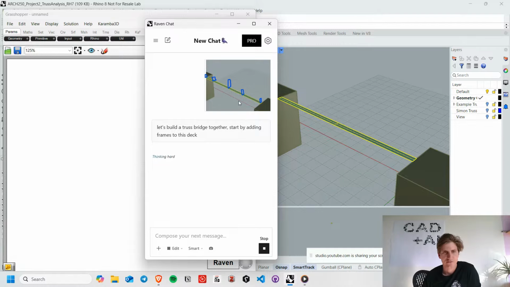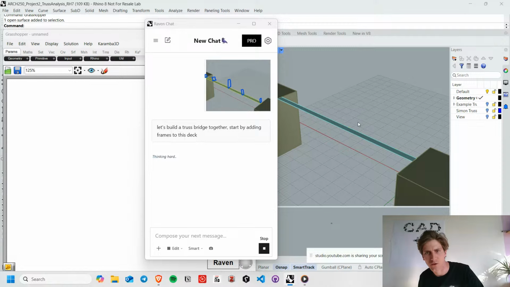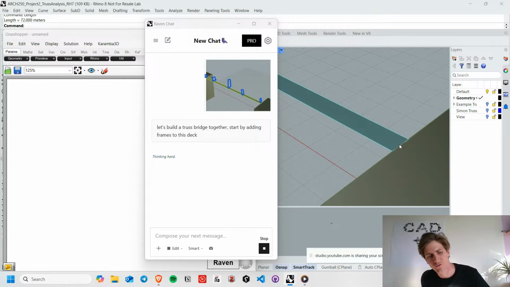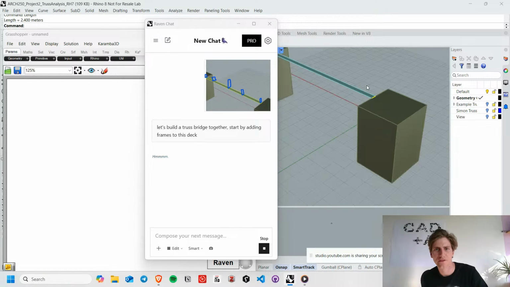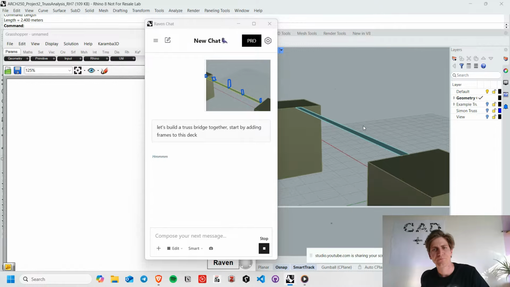So sometimes Raven is thinking very, very hard, but I'm sure it'll return. In the meantime, we can get some more context on what we're building. So let's measure the length here. So we have a 72-meter span. We already measured 2.4 meters width. So fairly long, nice pedestrian bridge. It's actually based on an example of a real pedestrian bridge that you can evaluate many different funky designs on.